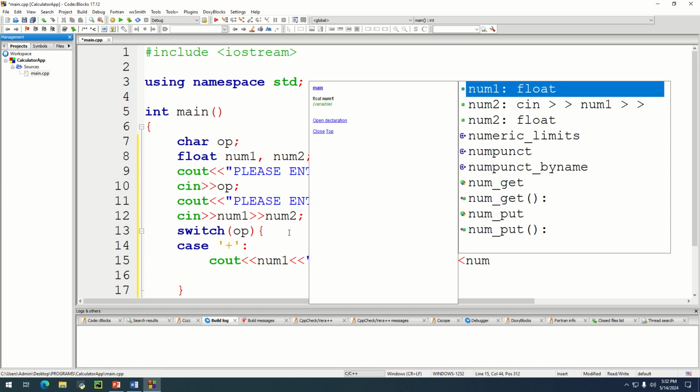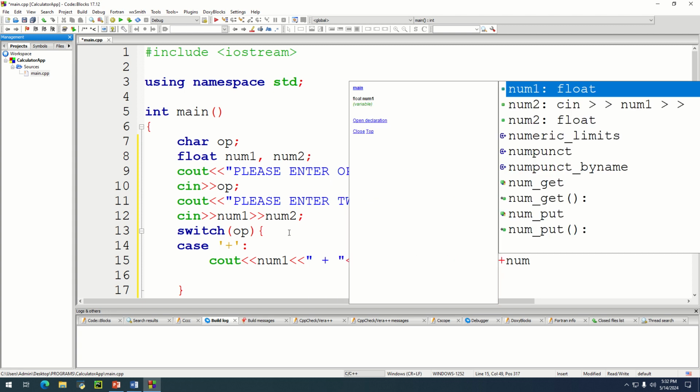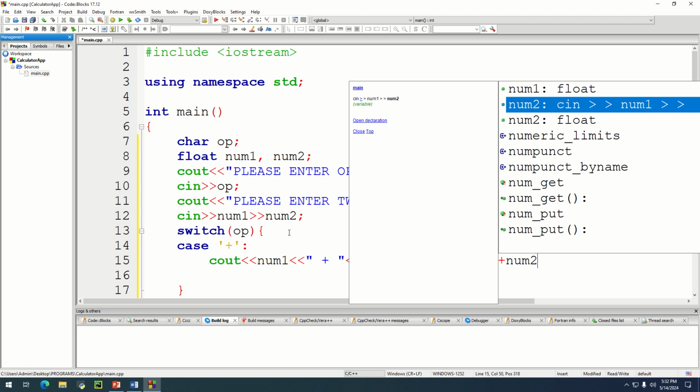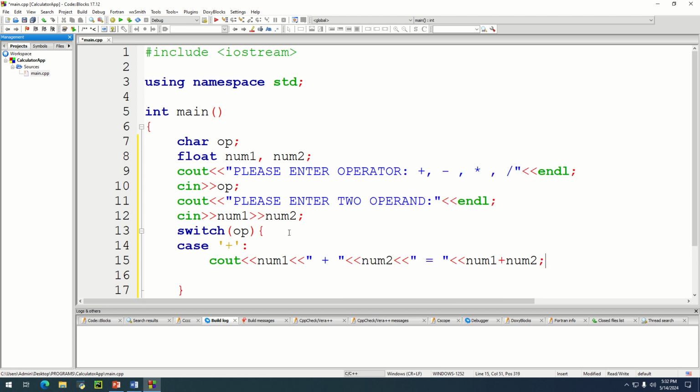now we'll do the calculation, right? So we're going to have num1 plus num2, as simple as this. So we'll now end this line. You can use endl, right?